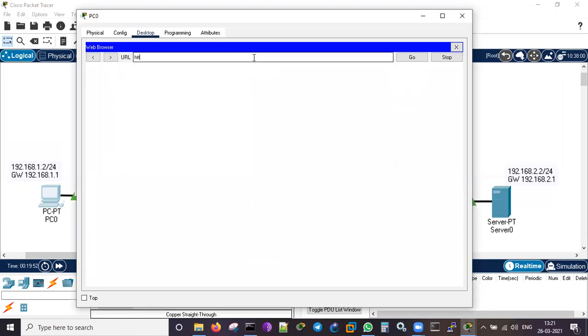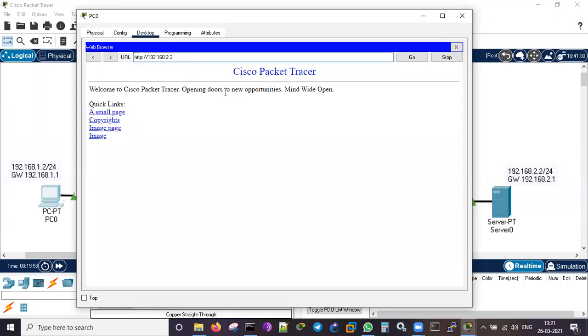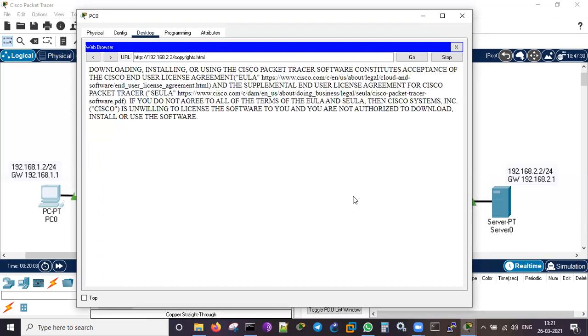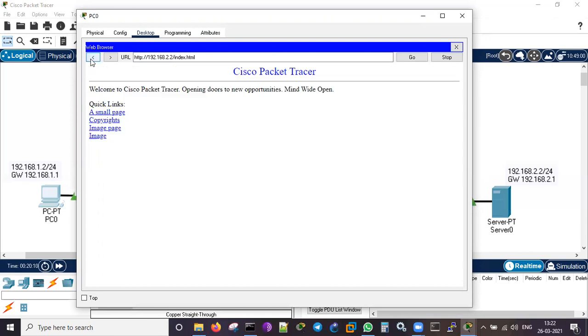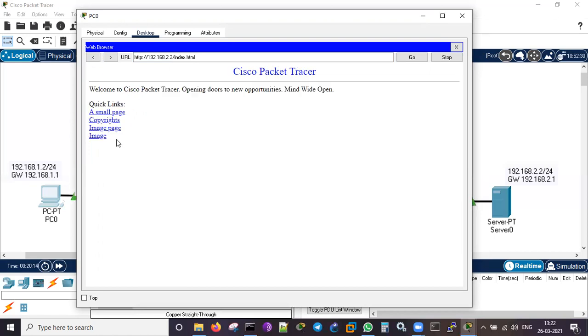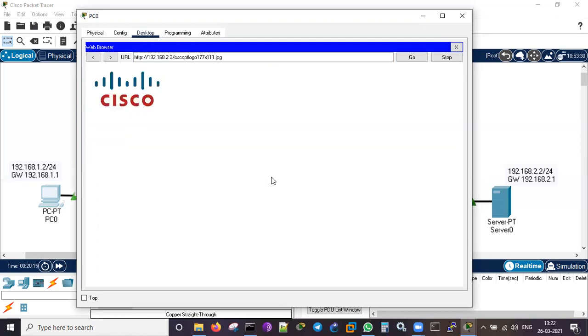I will type http:// and give the IP address 192.168.2.2. So I can see that this is the page displayed from the web server on the PC screen. I can surf it also. It's a small page showing hello world. Then I can see the copyright information. Click go back and I can check the image. This is an image of the Cisco logo, and it's coming up. I can see the image only. So everything is running.